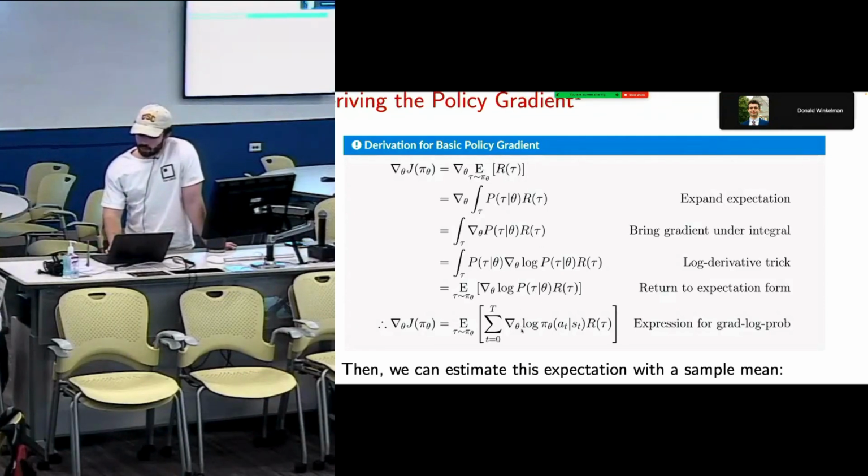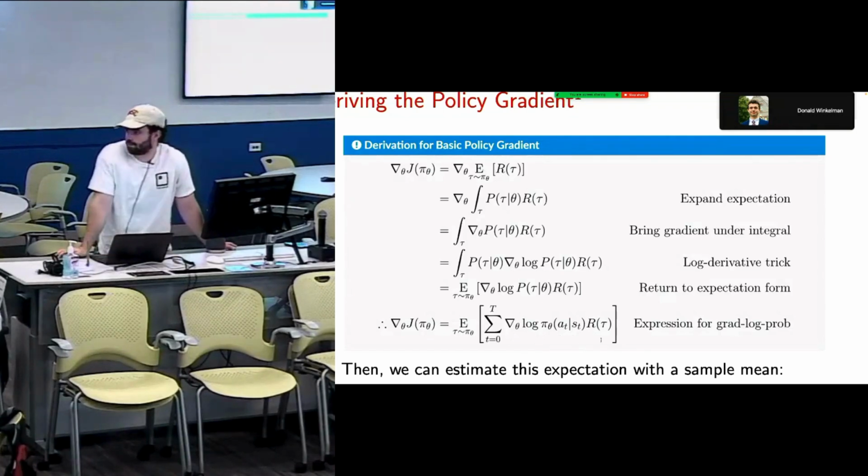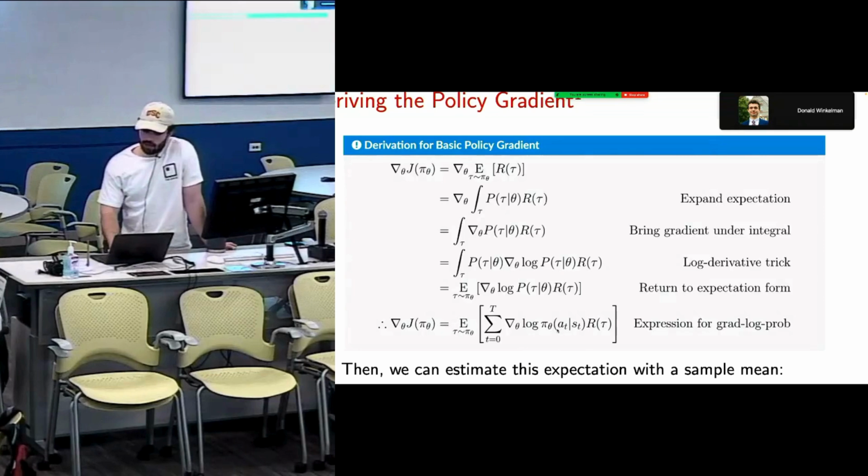But now, all that we're taking a gradient of is this stuff here, right? And do we have an equation for that? For log pi theta of a given s? Do we have a written down equation of that?